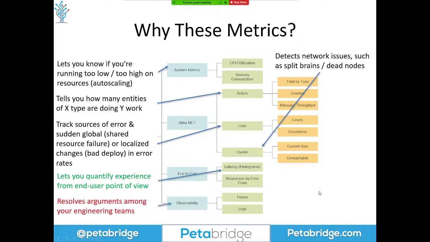Finally, as I mentioned earlier, the observability metrics are primarily for solving arguments among your engineering teams. They let the developers and the site reliability engineers and so forth understand what actually happened inside the system and what might have caused some of the problems end users were experiencing, when users started receiving HTTP 500s or maybe when latency reached an unacceptable upper bound. So these are what we want to pay attention to.